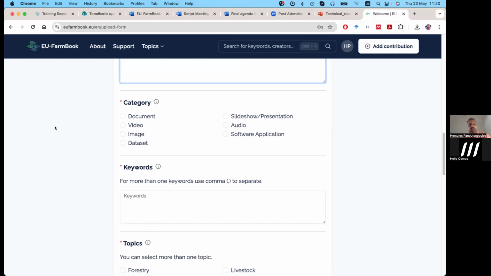So we have documents, videos, images. When saying images, you may have infographics in mind. Datasets could also be a category of knowledge object that could potentially be provided to the EU-FarmBook platform. Slideshows and presentations, audio files, podcasts is a very good example of an audio file that could be considered. And we also provide the option to contribute software applications to our platform.